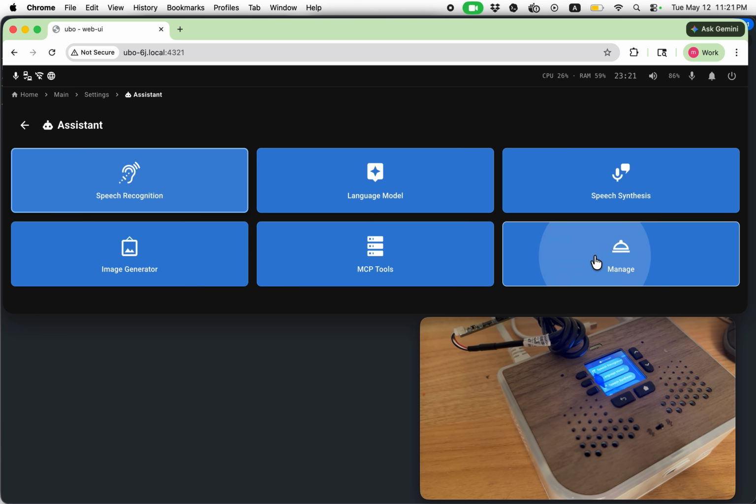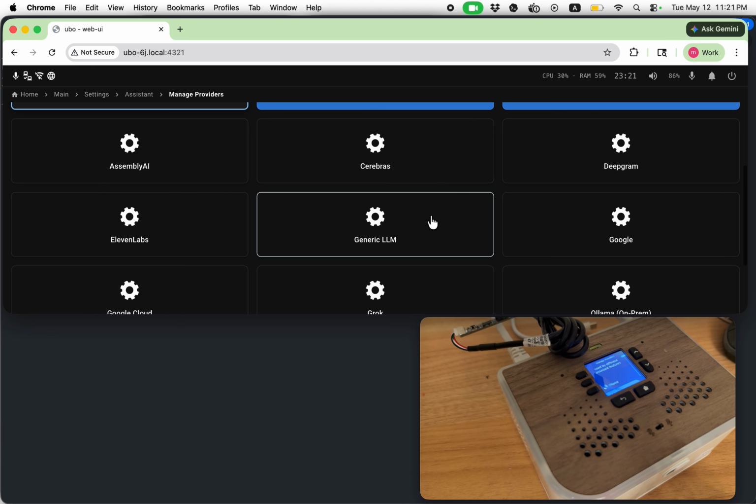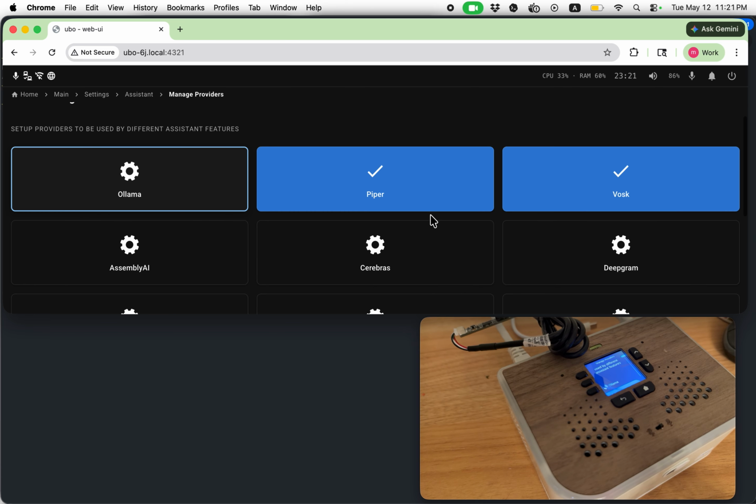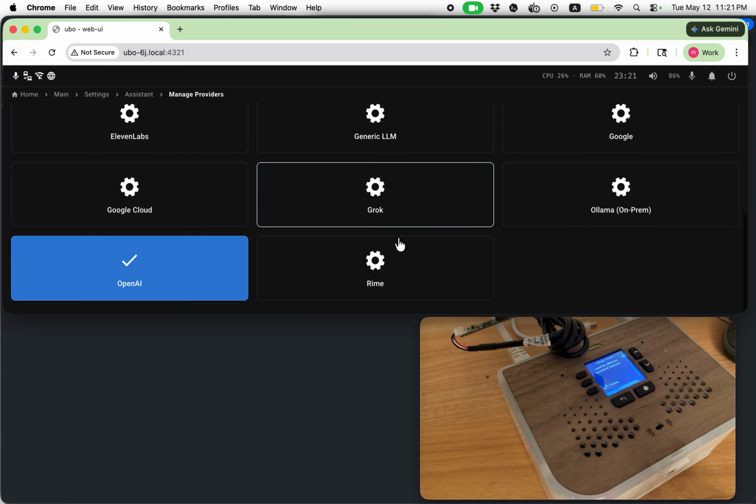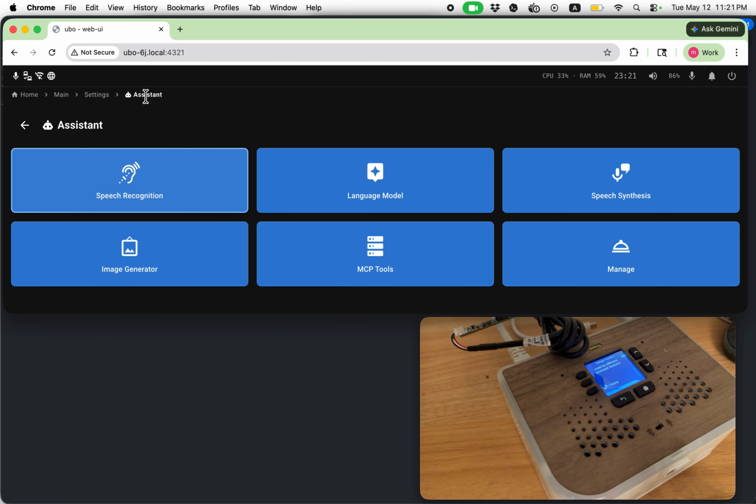What else? Under the manage section, you can delete API keys and reset the API keys. So this is basically for managing all the engines that you have added there. There's more work here.